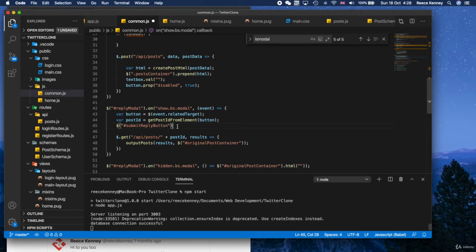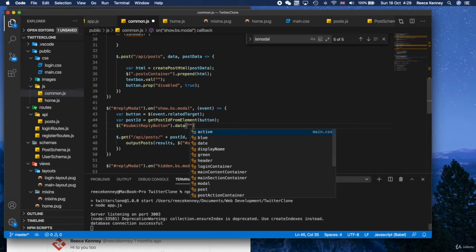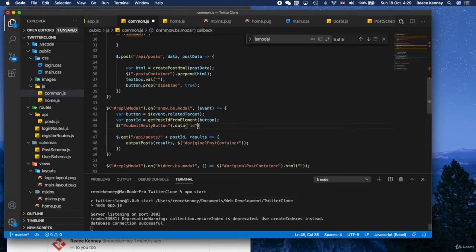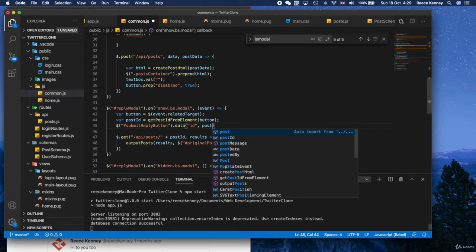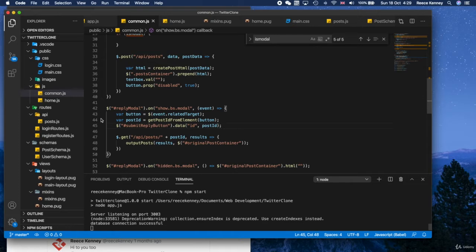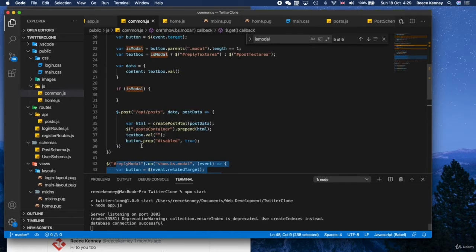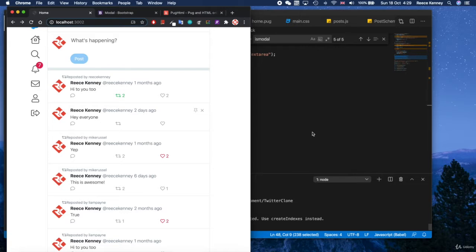Submit reply button, and then we'll say .data, and then in there, the data attribute we want to set is just ID. And the value is going to be post ID. So now what's going to happen is when you open this modal, you're going to see the ID on the button. So we can just test it out.